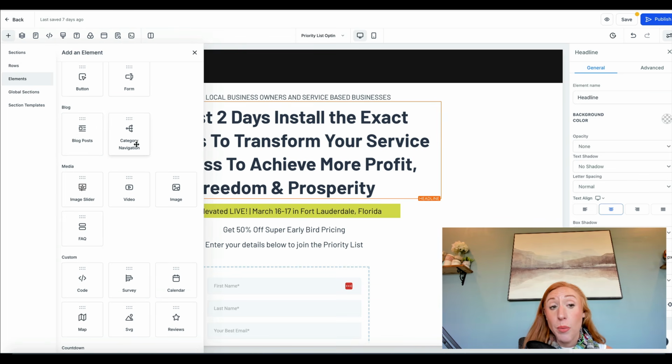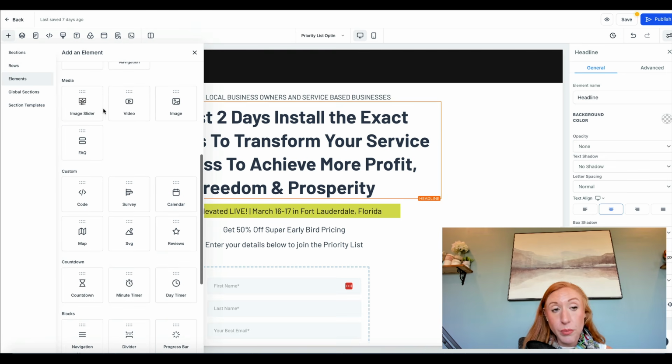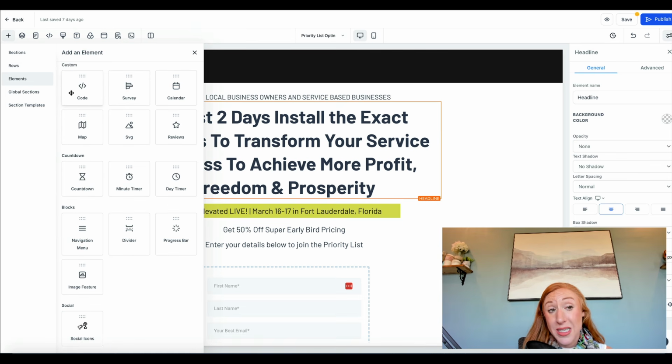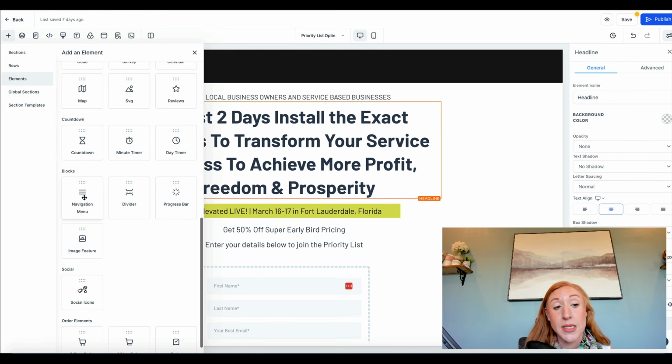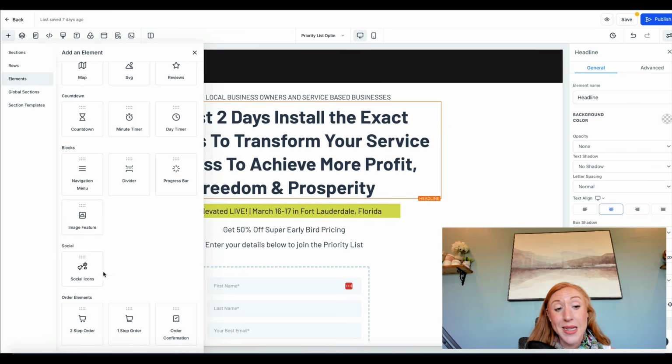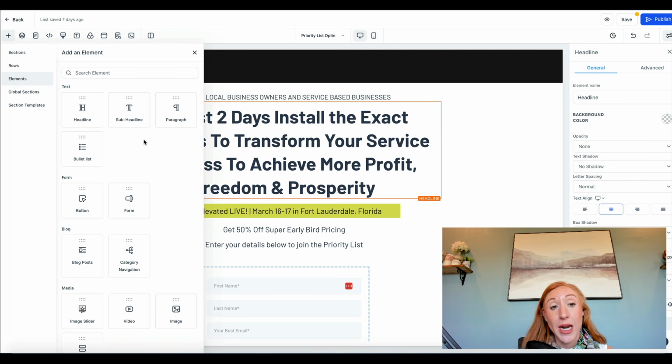You can do blog post or category navigation. So this would only be for a blog page that you're building. We can do image sliders, videos, images, FAQs. We've got custom, so code if you want to have HTML code directly in the page, surveys, calendars, maps, SVG, and reviews. We also have countdown timer related elements, blocks that you can do, social icons, and then order form related elements. So in terms of what you're going to add, it really depends on what type of funnel you're using, what type of page you're trying to set up.